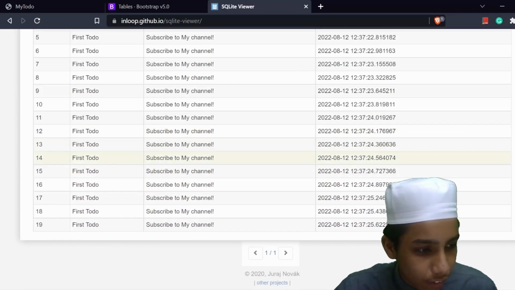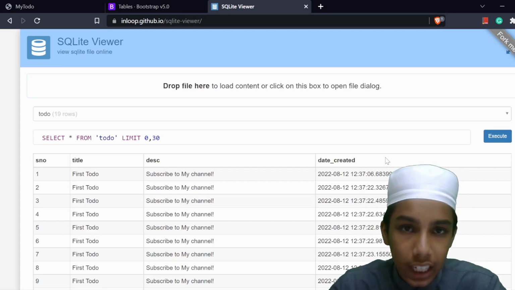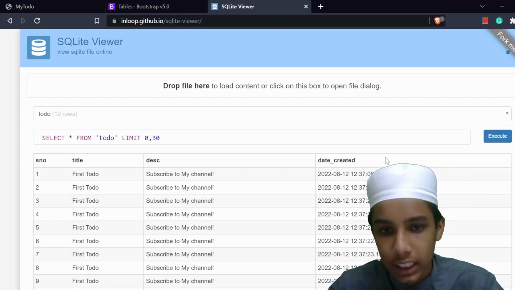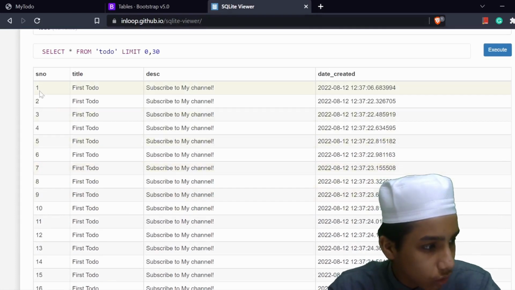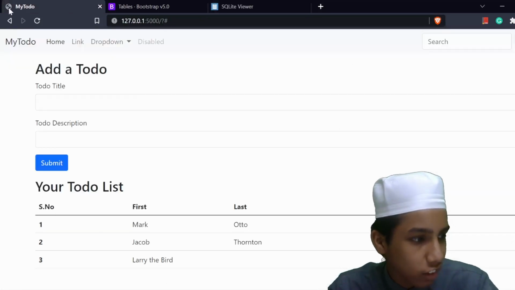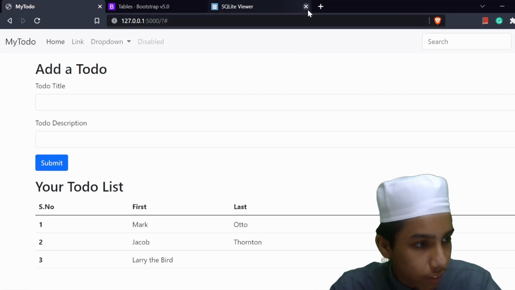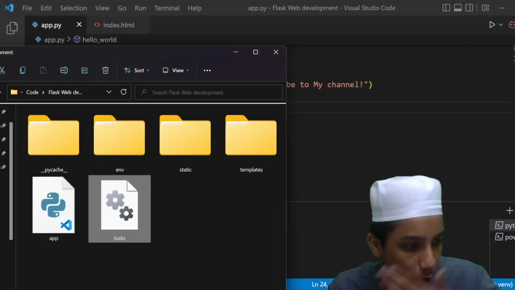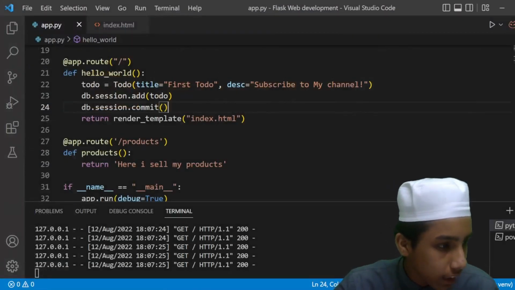So I'm getting all of these things, like I'm getting the date created, the description, the title, the serial number. I'm getting all of this stuff. So now what I want to do is show all of these records on this home page. Okay, so I'm going to close this one now. Right now we don't need this. I'm going to close this one. So we have this comment.